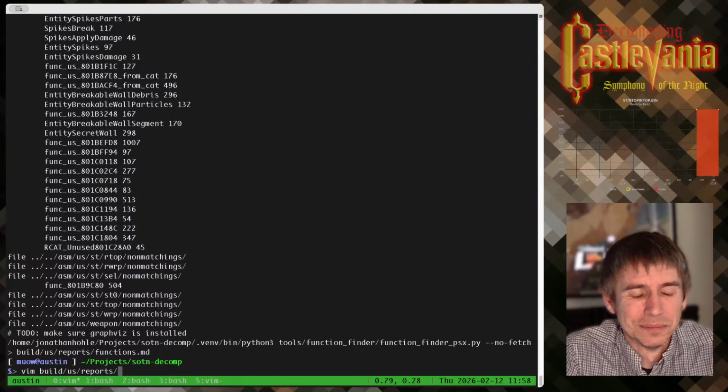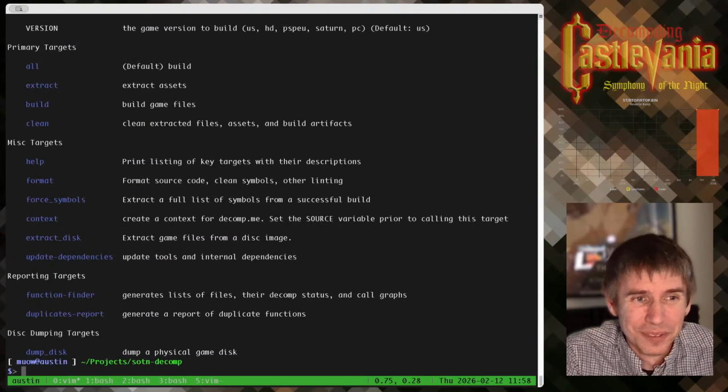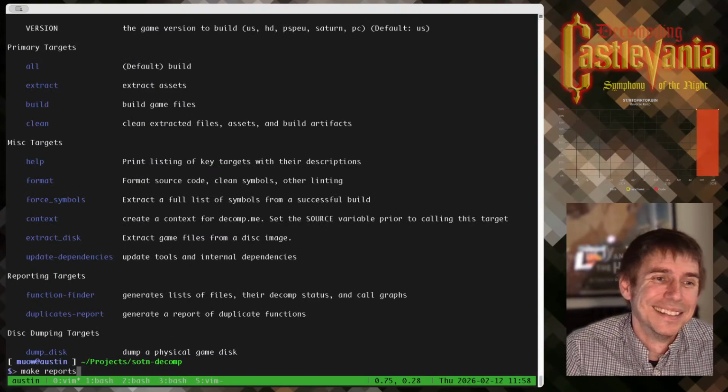I don't know why. It's very straightforward. And for tasks like that, we have things like Make Help, better in other systems, but anyway.